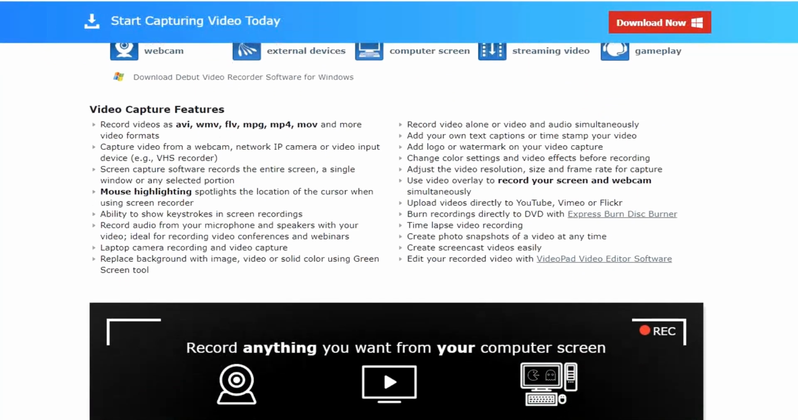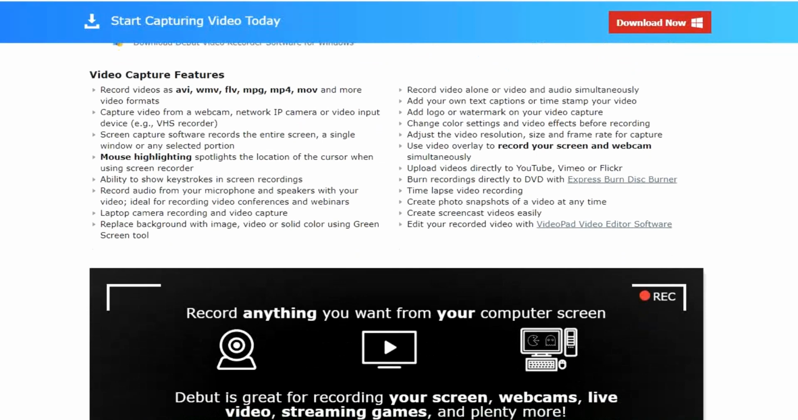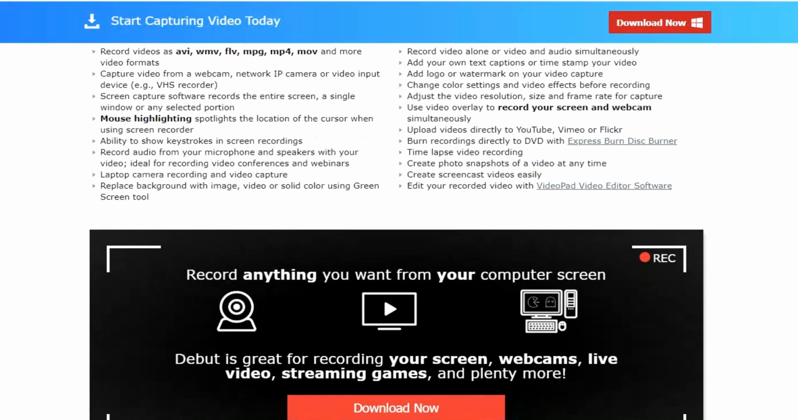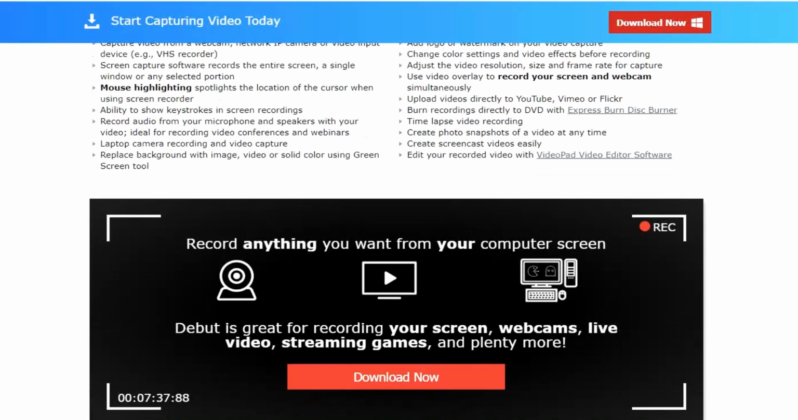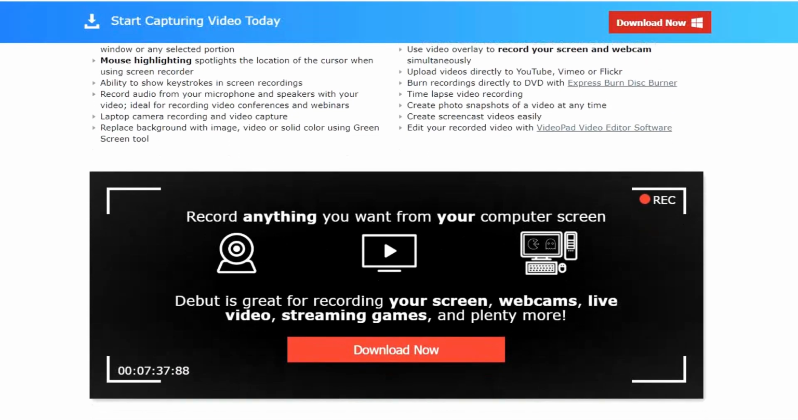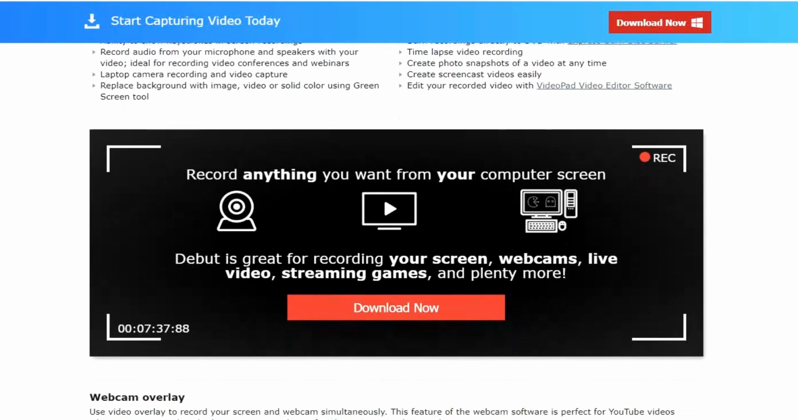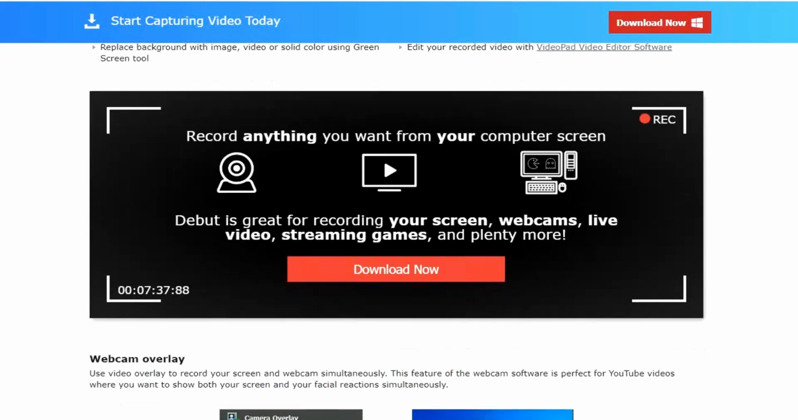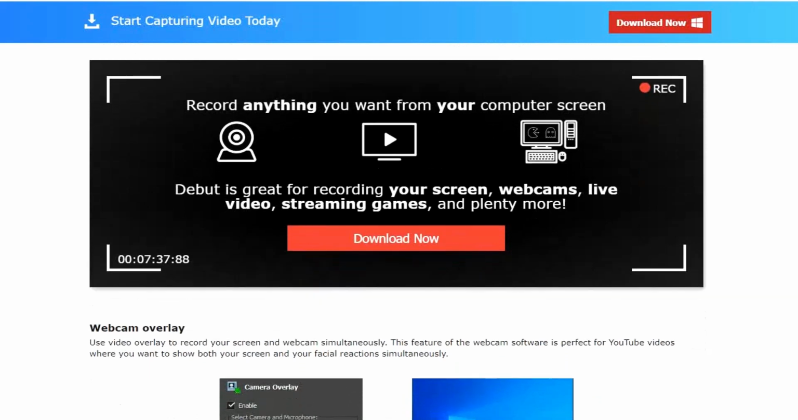Other features include webcam overlay to record your screen and webcam at the same time. And captions can also be added to your finished recordings with their built-in text editor. The interface is somewhat outdated, but intuitive enough to easily figure out how to use. We've already done beginner tutorials for some of the programs coming up. Debut Video Capture is available for both Windows and Mac OS.